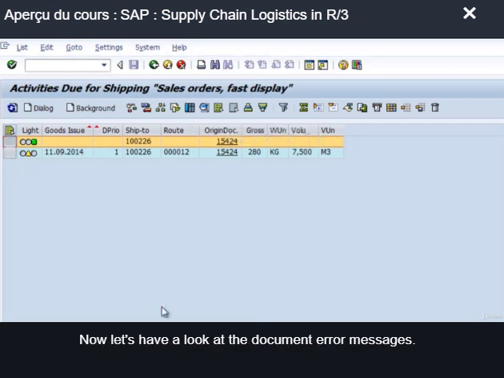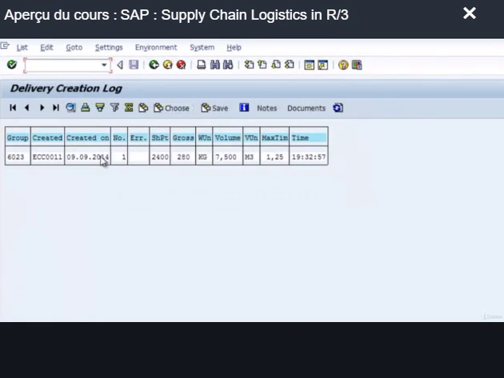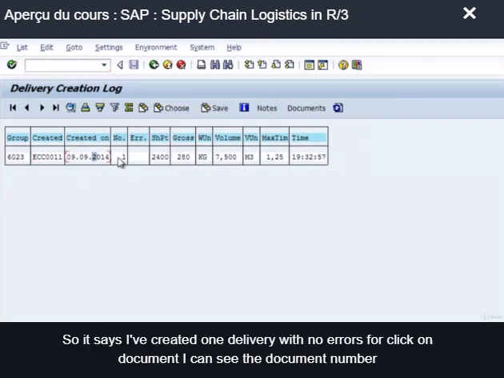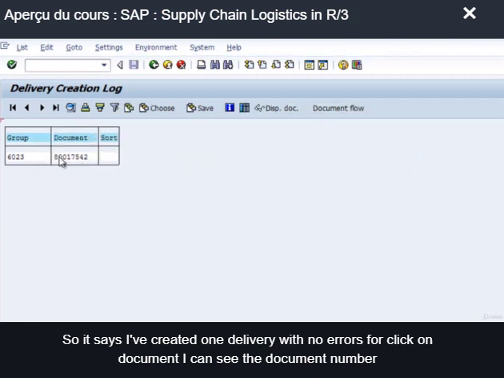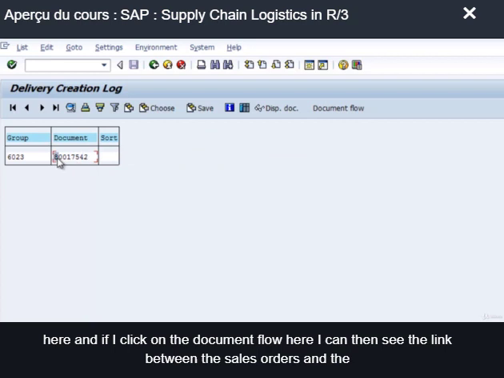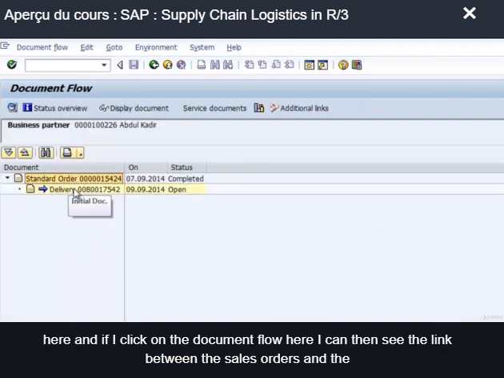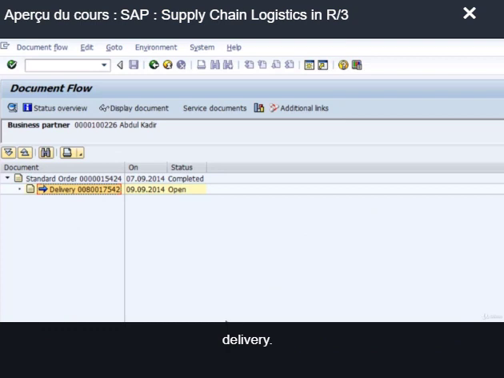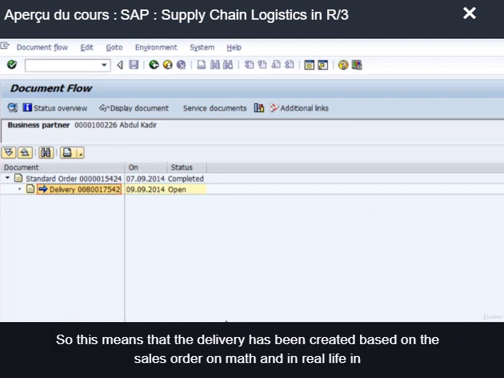Now let's have a look at the document error messages, if there are any. Okay, it says I've created one delivery with no errors. If I click on document, I can see the document number here, and if I click on the document flow here, I can then see the link between the sales order and the delivery. So this means that the delivery has been created based on the sales order en masse.